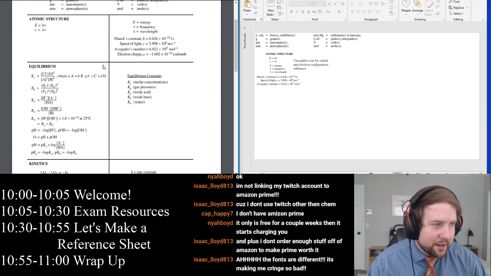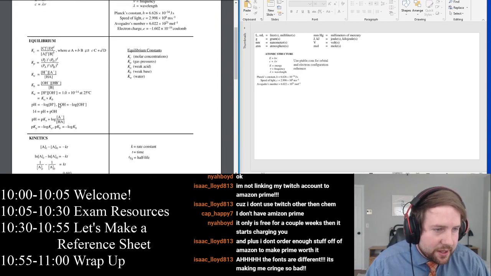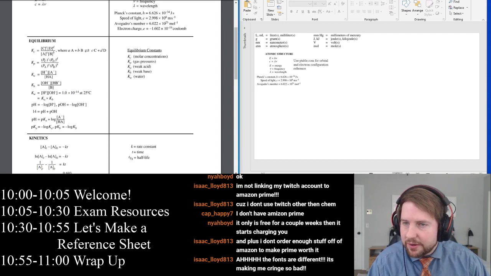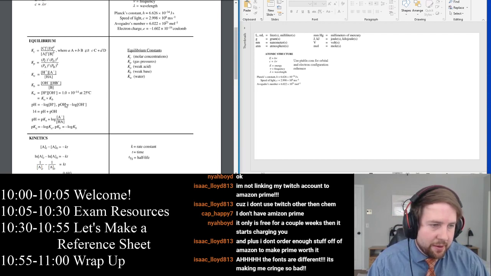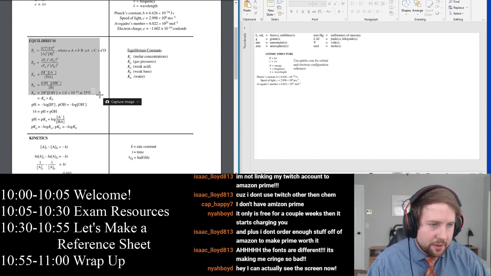All right, and then of course, equilibrium. Now, we don't need all of these. We're not going to need the pKa or the Henderson-Hasselbalch equation. We're only going to need the first couple. So let's grab our equilibrium section, just down to here. We shouldn't need those two bottom equations.